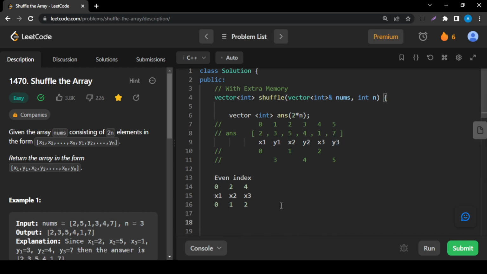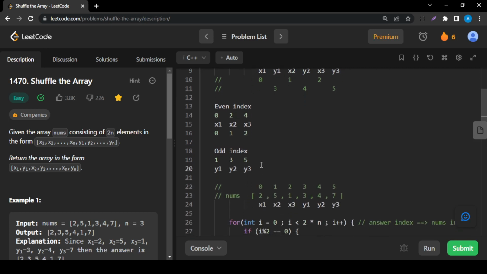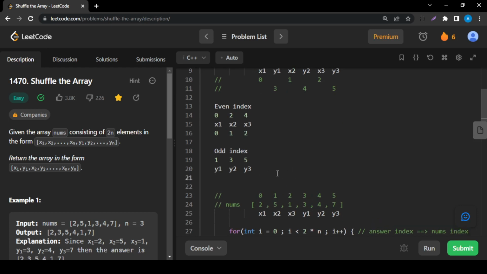So for the odd index, we have 1 3 5. This is nothing but y1, this is y2, and this is y3. So yes, this is it basically. And in the original array where these y1, y2, y3 are present, they are present at 3, 4 and 5 position.